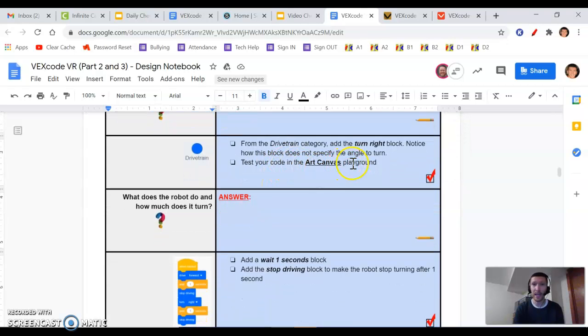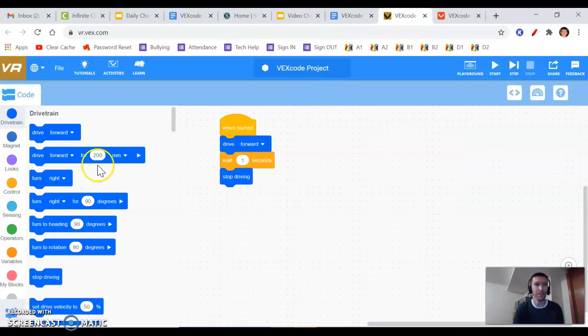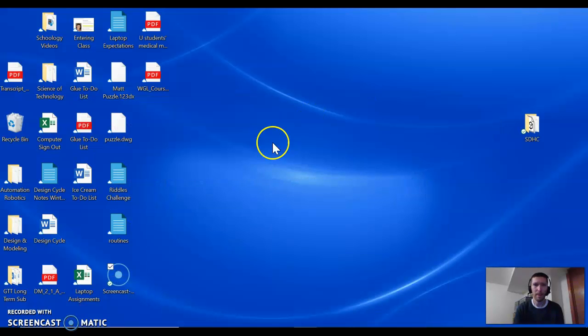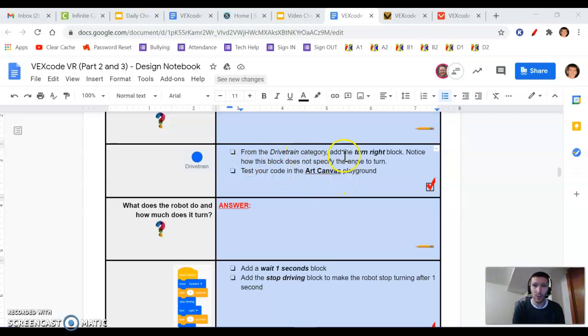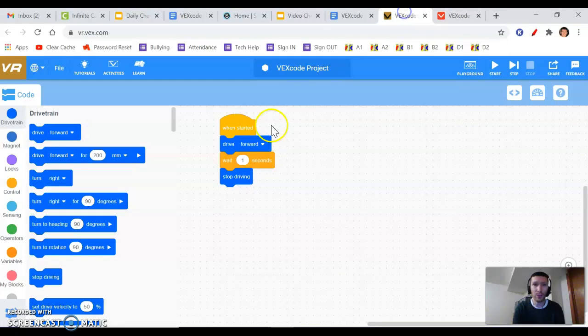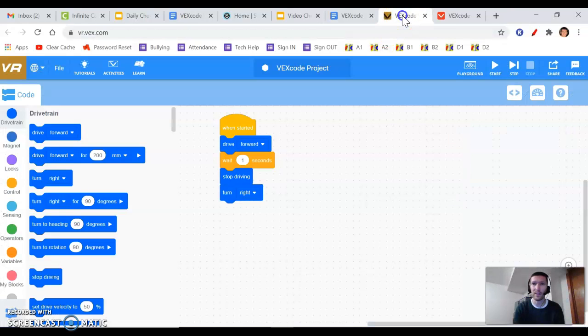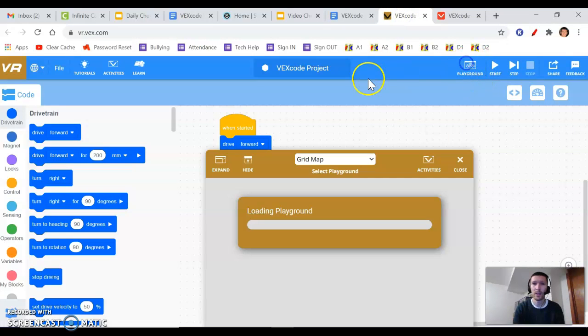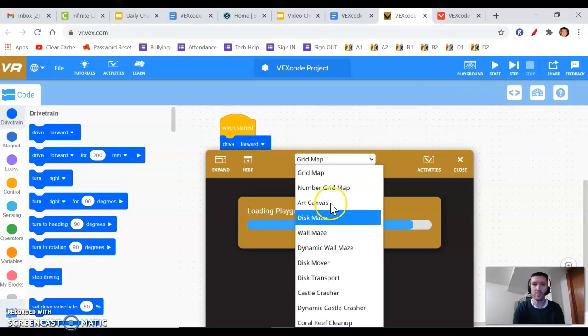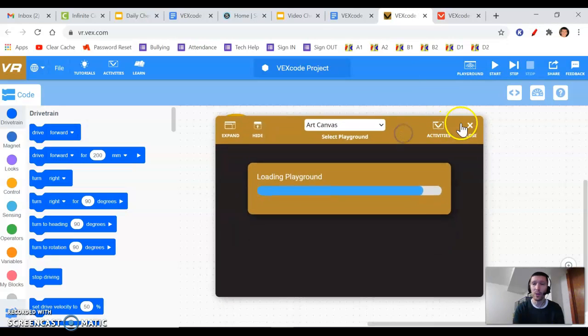So from the drivetrain category, add the turn right block. So continuing on, it said to add the turn right block. So we're going to add to what we already have here. And so under the drivetrain category, I see turn right. I'm going to go back and see what the next step is. It says it does not specify the angle, but I am going to test it in Art Canvas. So go back to Playground, type in Art Canvas, wait for it to load, and then you can hit play.